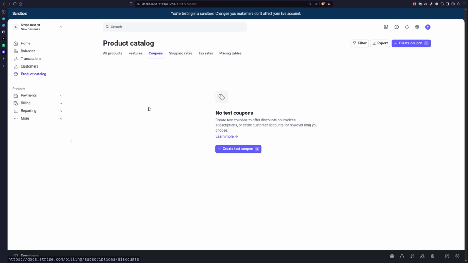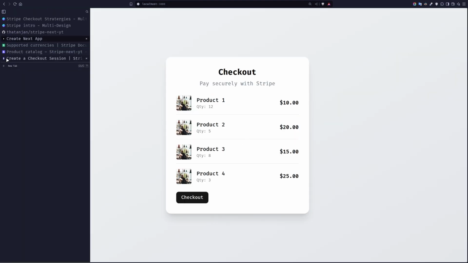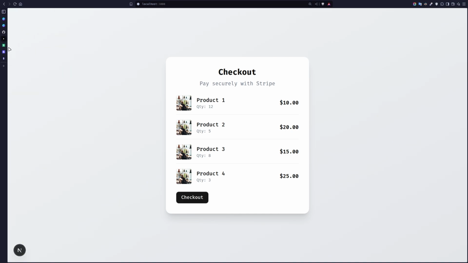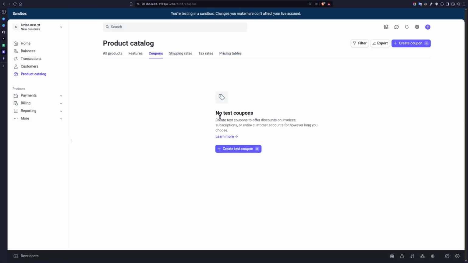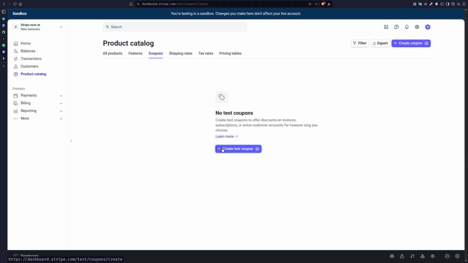In the previous video, we have learned how to use Stripe checkout in Next.js. I will put the link on the description of that video. But today I'm just going to show you how you can add coupons to that checkout page. For that, just go to Stripe dashboard and then go to product catalog, then coupons, and then create coupon.